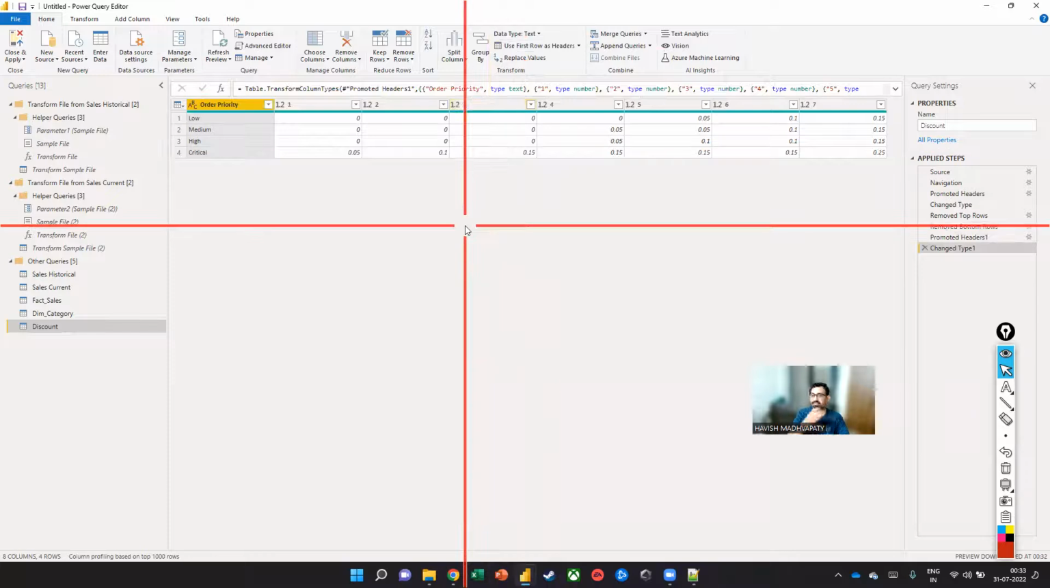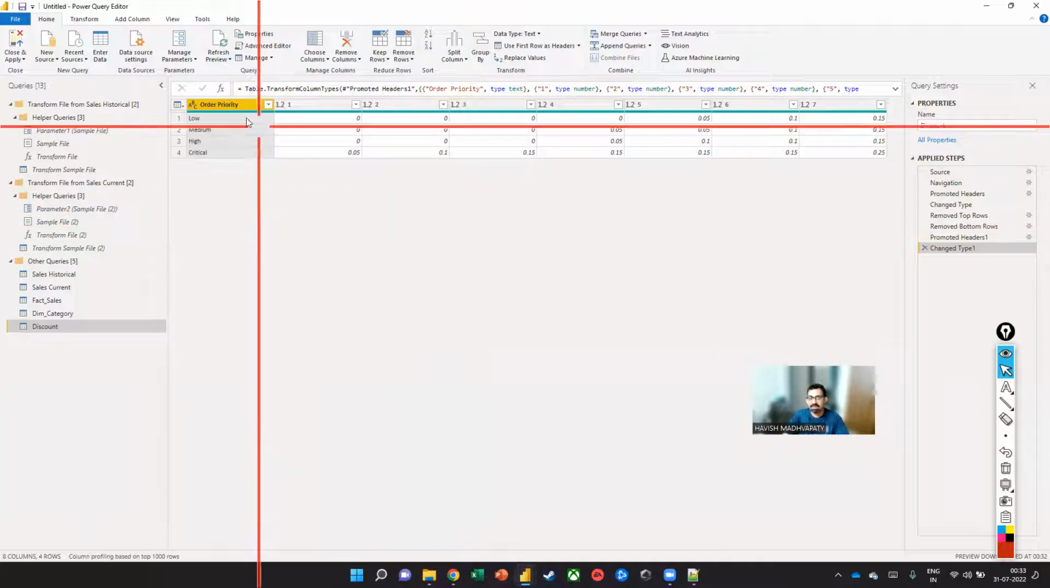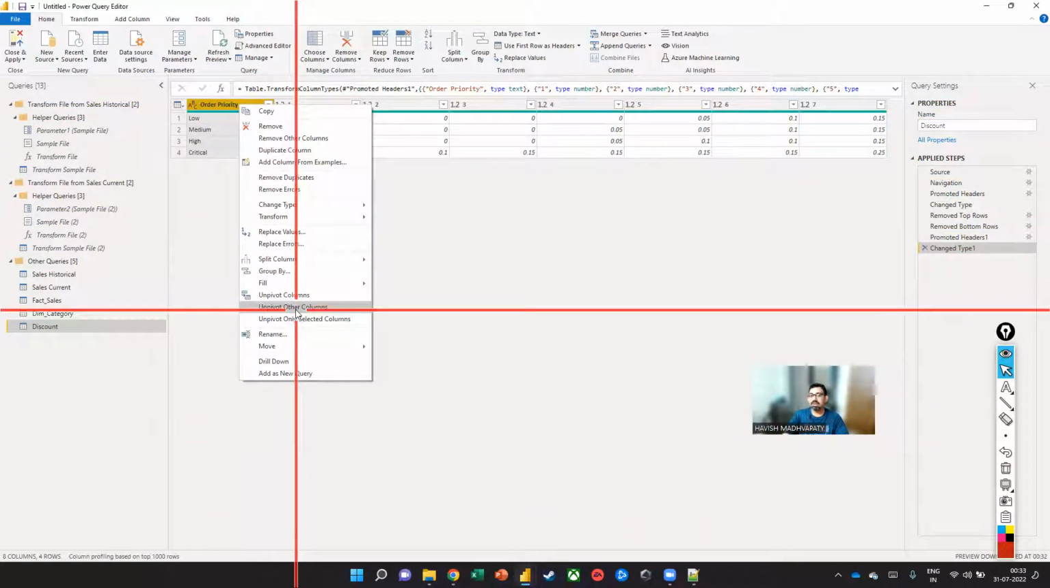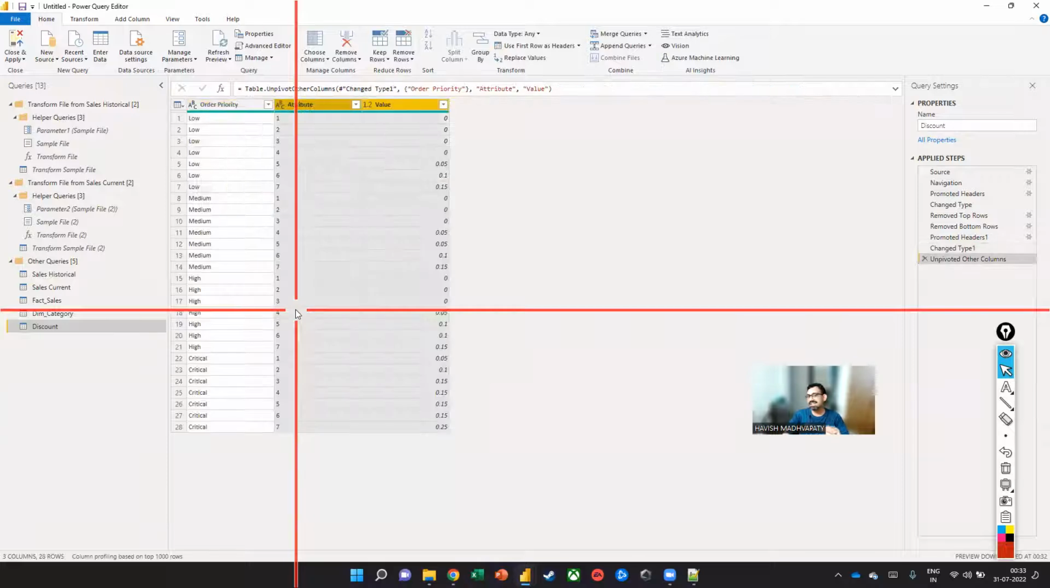We've already done this. But this data is not in a tabular format. Ideally, the data should be order priority, then the number of days, and then the discount percentage. This is a pivot layout, but that is not a good thing because I can't analyze this. Because it is already pivot data, I will right click on the first column and unpivot all the other columns. And you notice the data is like this.